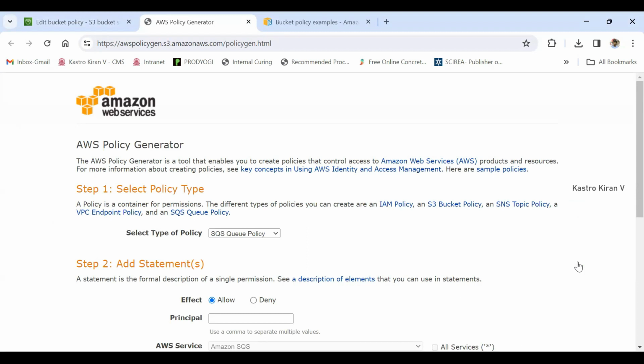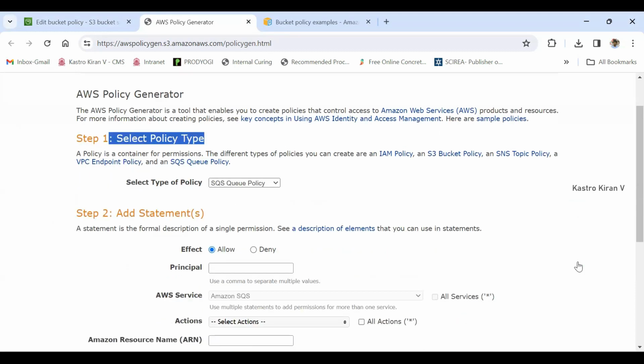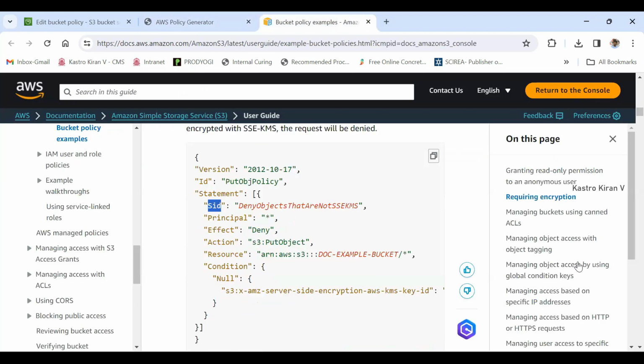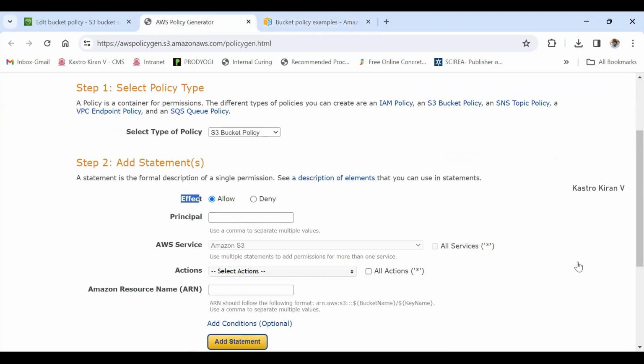Here, the first step is we need to select the policy type. What kind of policy are we creating? We are creating a bucket policy for which service? For the S3 service. So select S3 bucket policy. Then we need to add the statements. In the statement, what are the three important things? Principal, effect, action. You can see effect is there, principal is there, and action is there. Based on the action that you are giving, you can get the ARN, that is Amazon Resource Name.